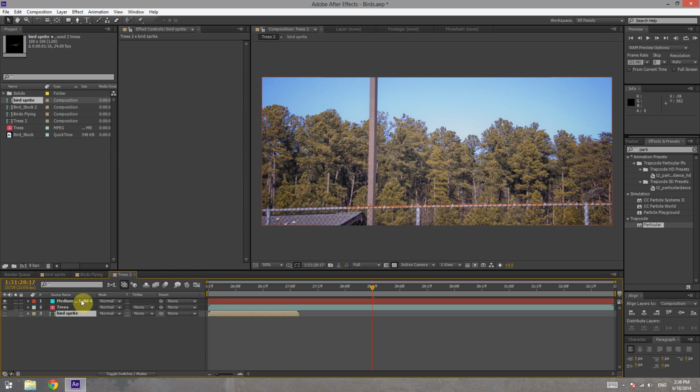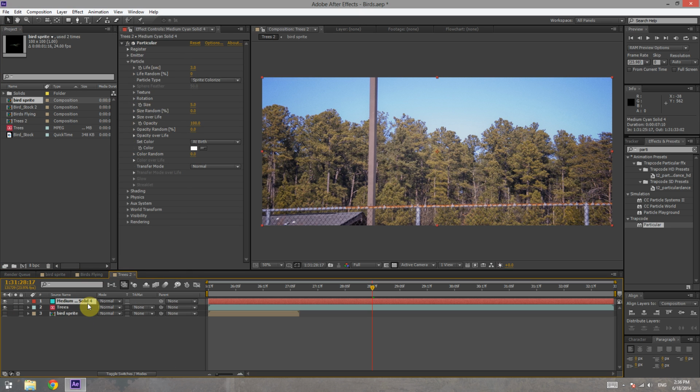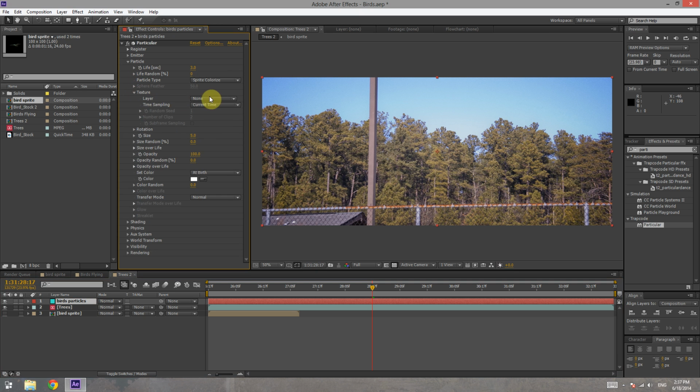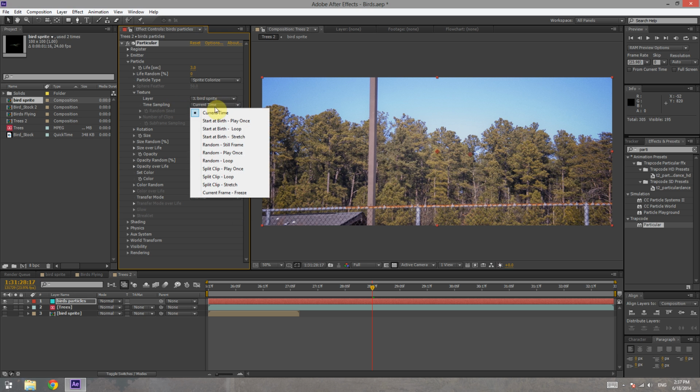And now go back to your particle layer. Let's name this birds particles. All right, and go to texture under particle. And on layer, we want to change that to bird sprite. You might not see anything right now. That's because of this time sampling right here. So change that from current time.